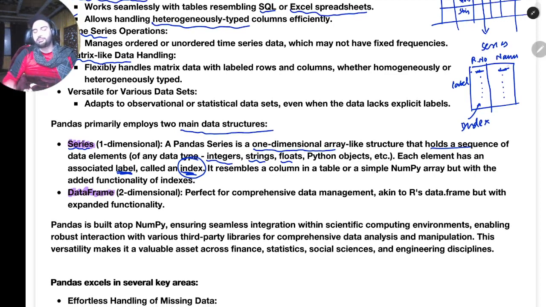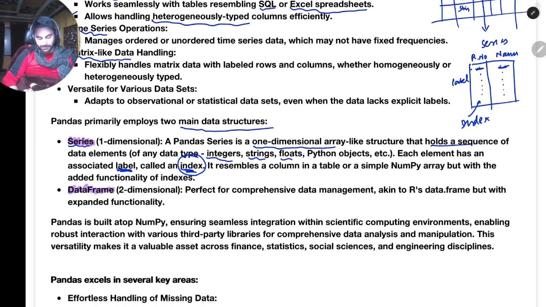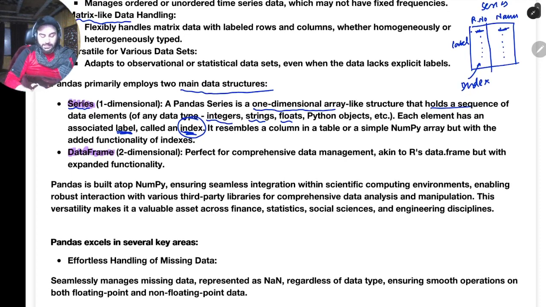A data frame is basically when we have a collection of these series; it makes a data frame. And just remember that Pandas is built on top of NumPy, so it has seamless integration with these things. For example, if you are creating ND arrays in NumPy, in Pandas you can just call one function and then manipulate its data as well.